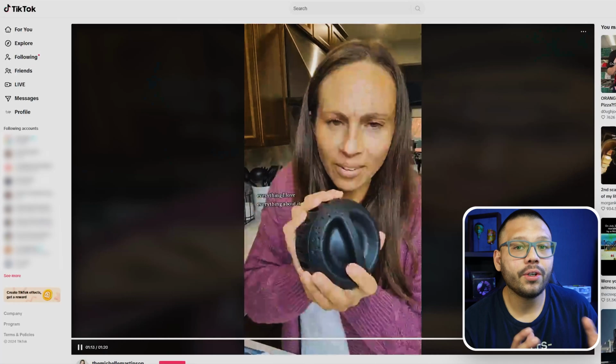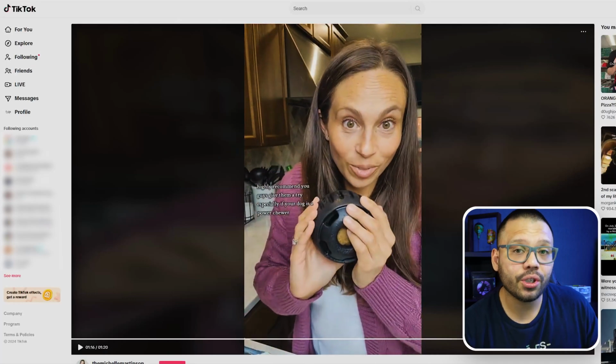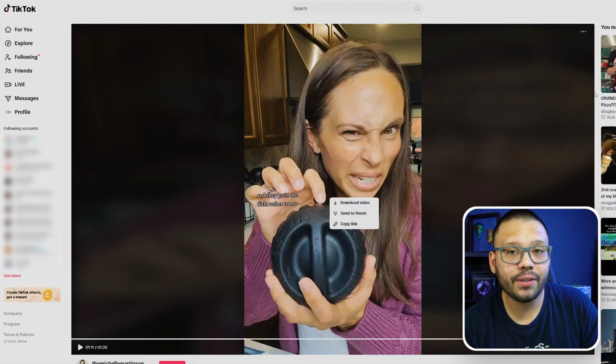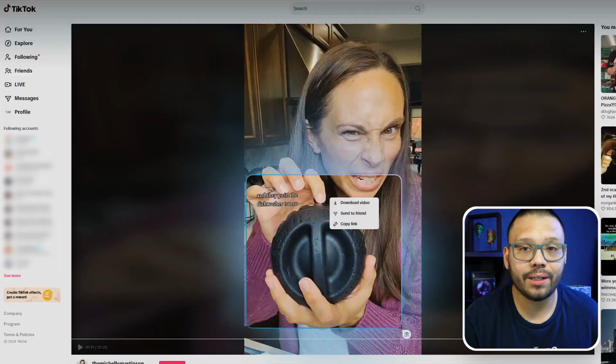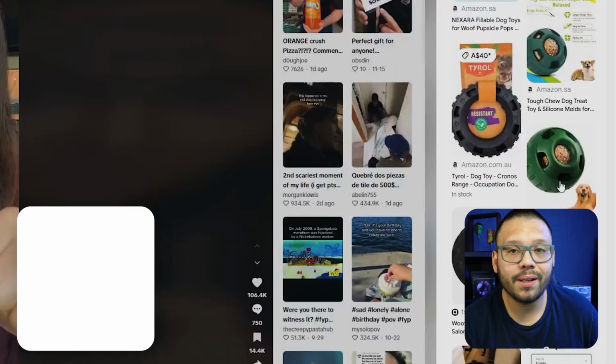Now, another awesome feature about Google Lens is, like you just saw, you don't simply have to search up images. You can pause the video at the moment where a product is shown, and you can go ahead and highlight that video, and Google Lens will still be able to pick it up and show you different suggestions based on that image. It's insane.